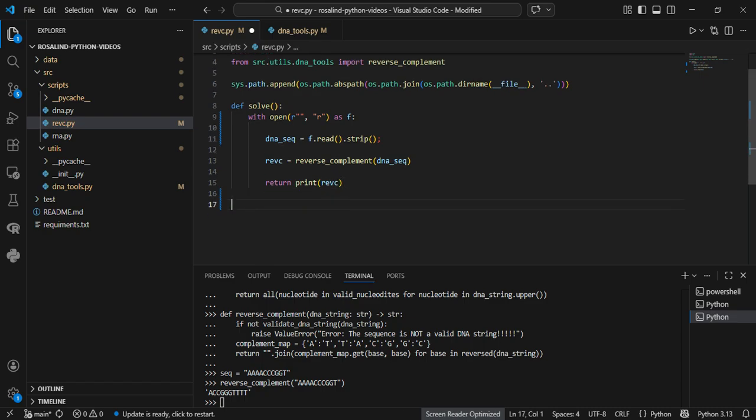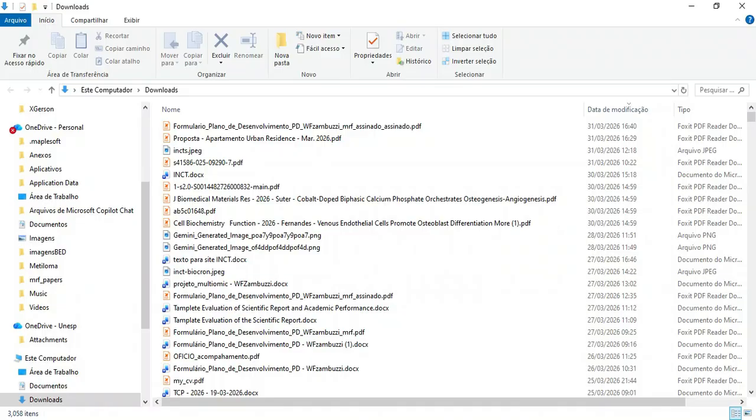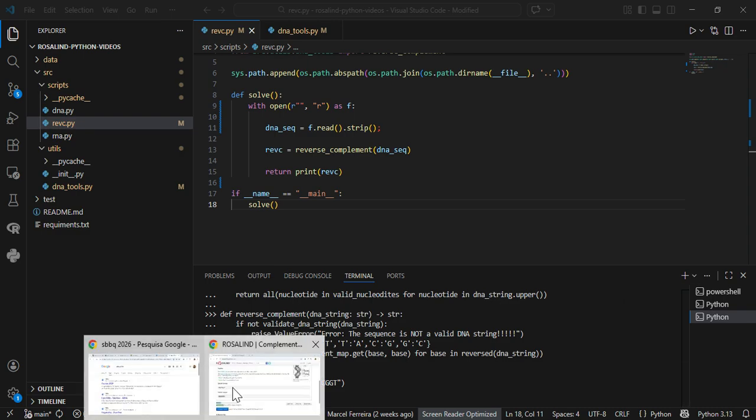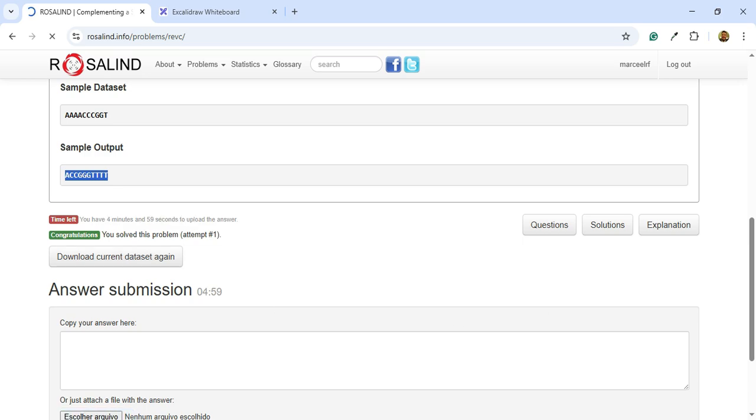Once we define our solve function, we're going to use if name equal to main, and we're going to run solve. Looks nice, right? Let me just prepare my download folders here. I'm going to click it and cross my fingers.